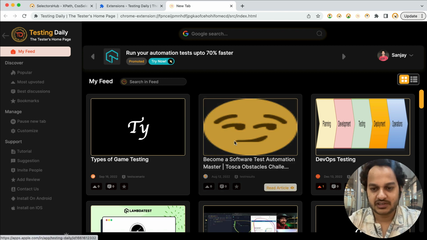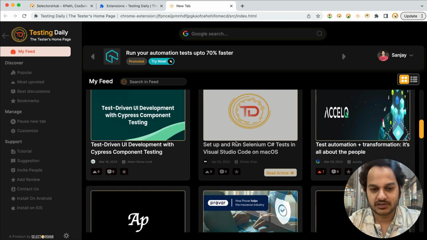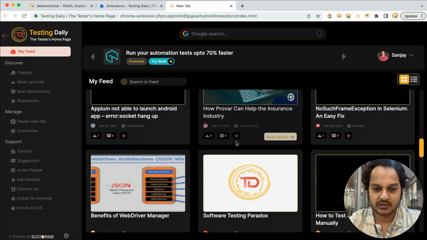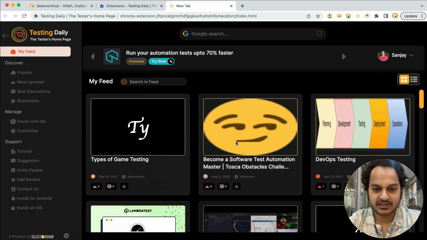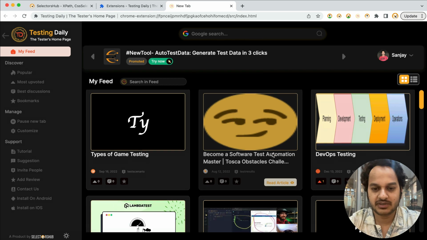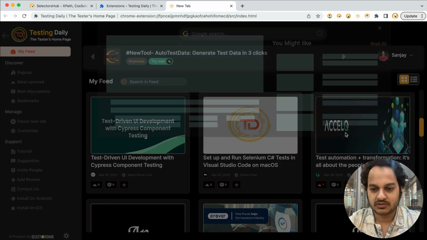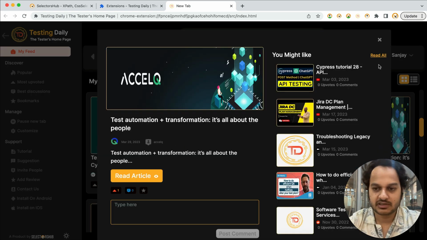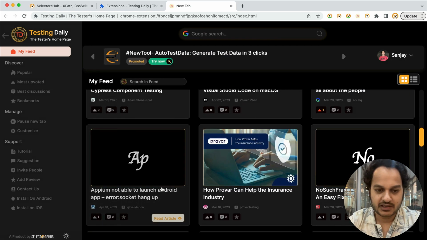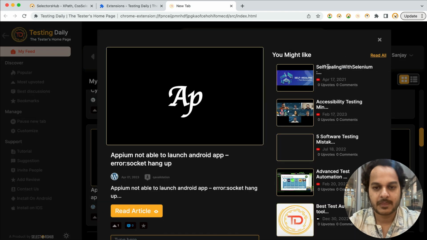So yeah, enjoy the dark theme and let us know how you liked it, whether you are using testing daily in light theme or dark theme. You will definitely love it. It's really amazing. You just open any article and the look and feel, you will really like it. So now we have testing daily available across mobile and extension, and the website will be available very soon.